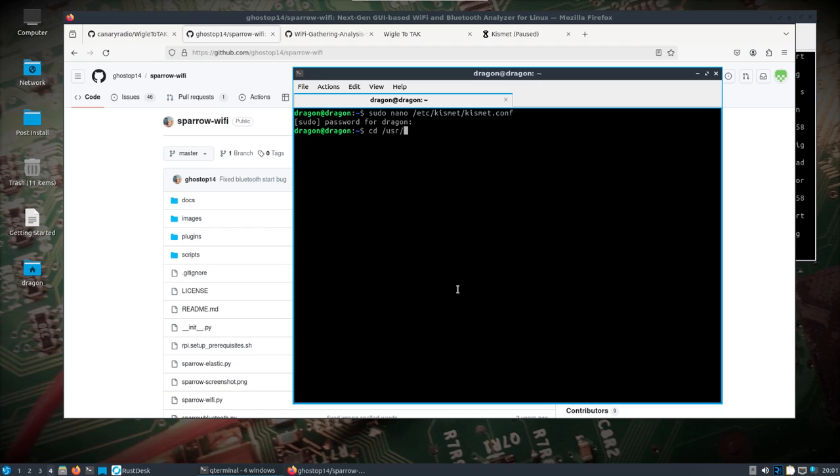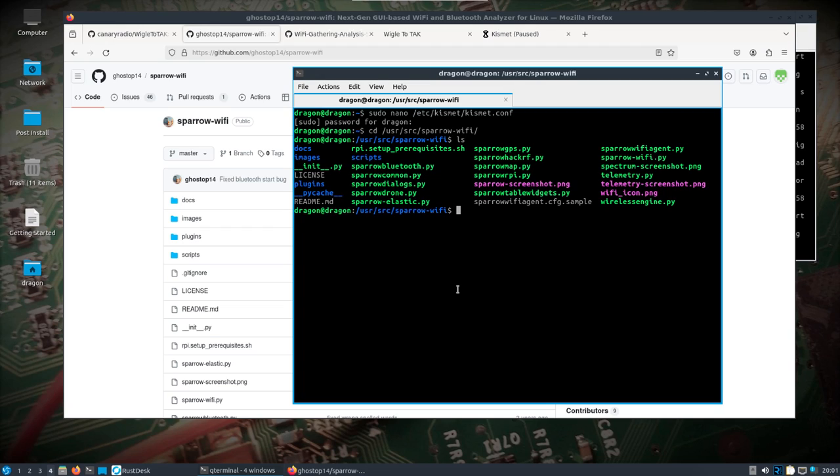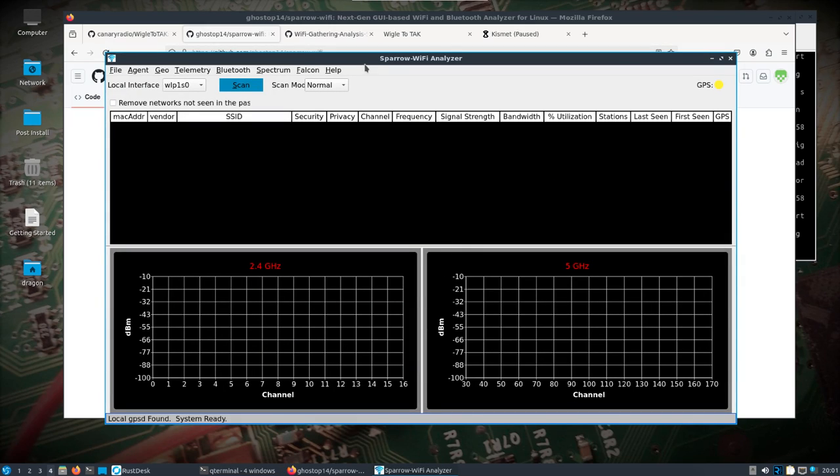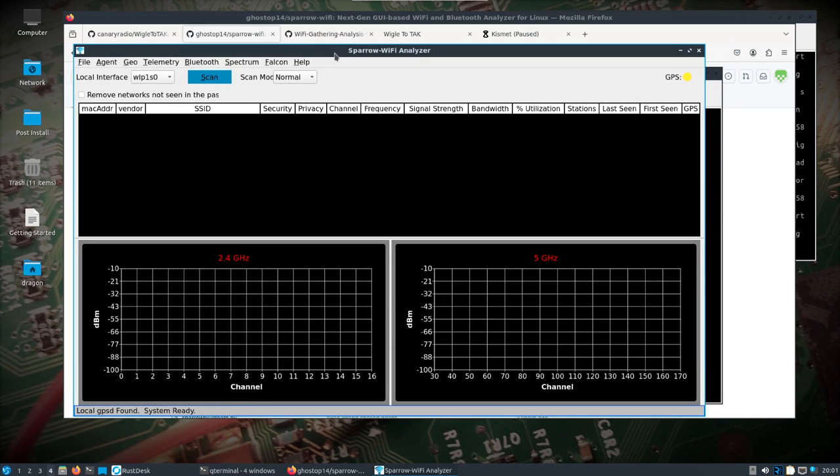And if we go to user source, Sparrow Wi-Fi, I did some videos on this. It's been a little while. Actually, sorry, I think you need sudo Sparrow Wi-Fi. You should get this interface here. Cool thing with this is you could add an Ubertooth and a HackRF. The GPS also is going to be looking for gpsd automatically, so that'll turn green when that is locked.